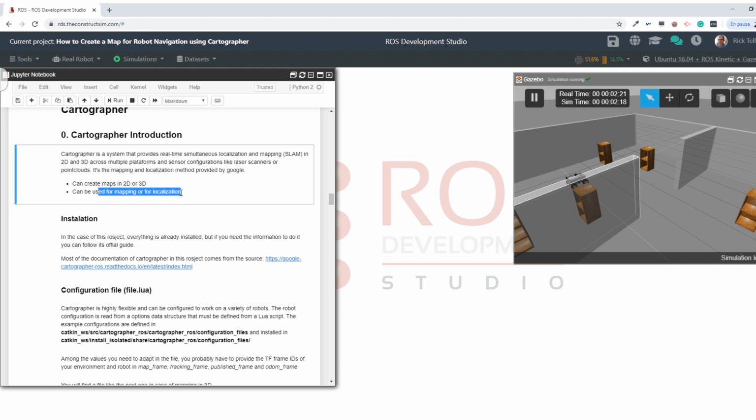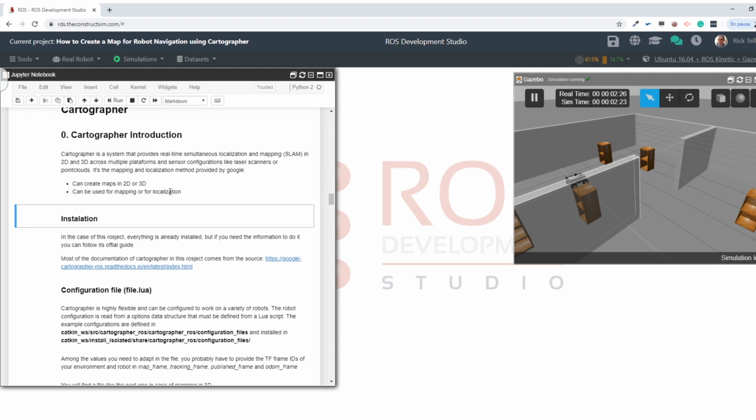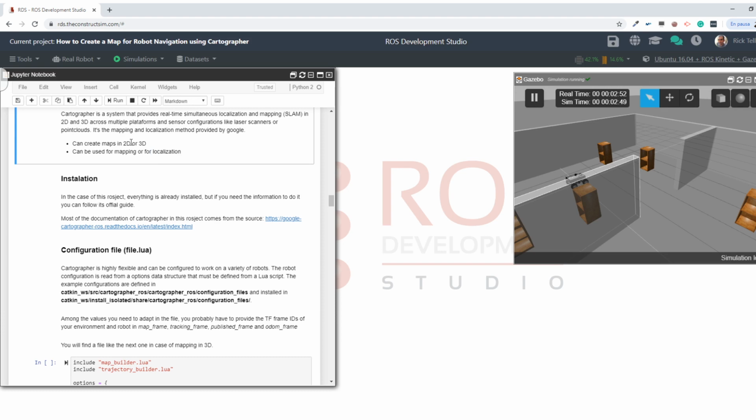Okay, let's continue. Cartographer can create maps in 2D and 3D and can be used for mapping and for localization. Actually, localization is work in progress from the Carto team. So with the current version, at least, we haven't found how to do that localization. What we are going to do today is create the map using Carto, but for the localization part, we are going to rely on AMCL, the ROS package for localization.